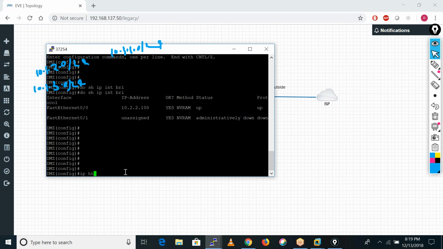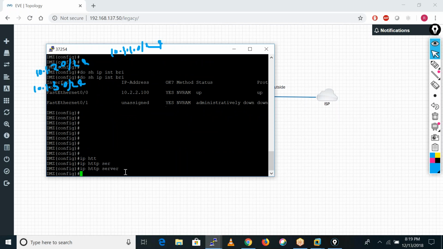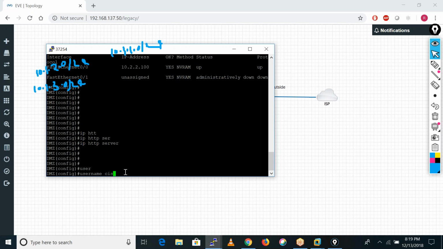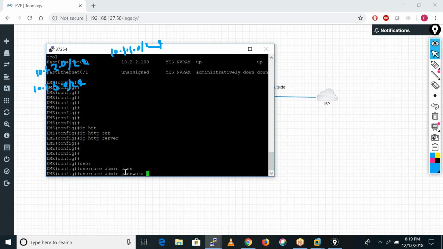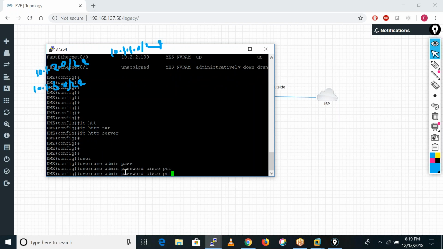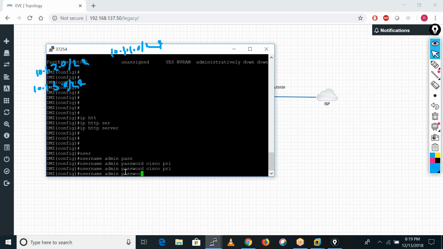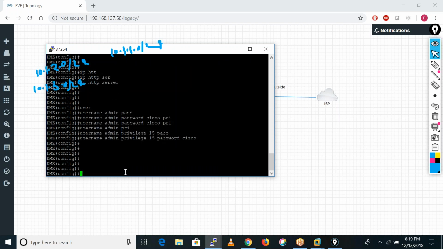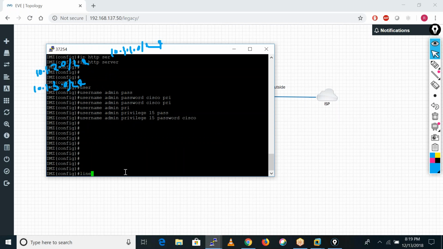So we need to run this command, ip http server. We need to use a username, like I'm giving admin, password Cisco, privilege. Username admin, after that I need to define privilege 15, password Cisco. That is the way we can enable the web service on a router. Okay. Now also let me configure telnet. We use this command, line vty 0 4.